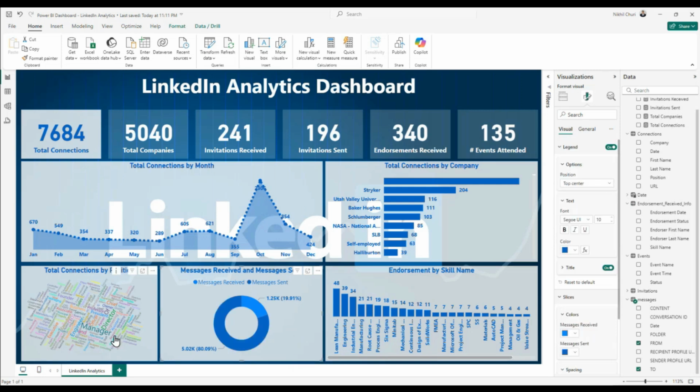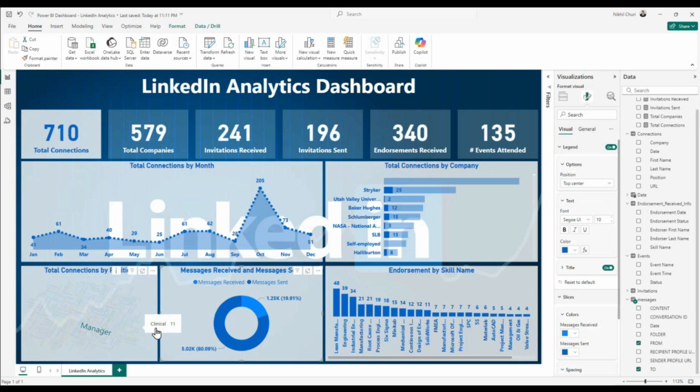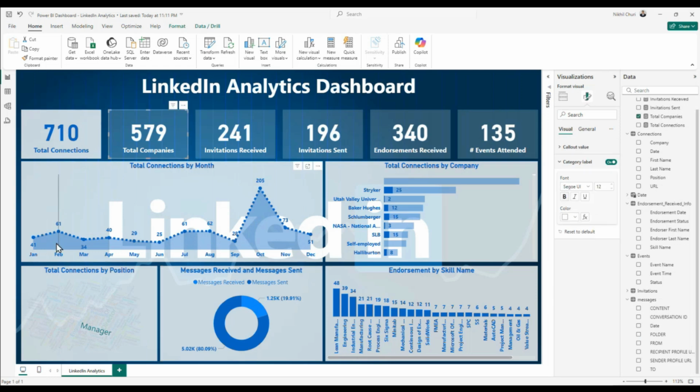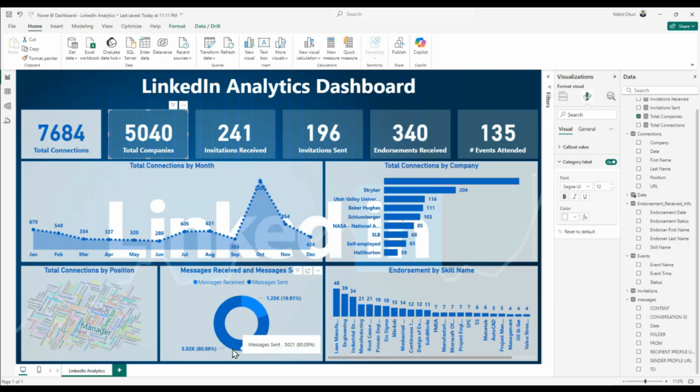And it looks like these are interactive, meaning if I select manager, awesome, it will only show me the data for the 714 managers. So again, here it's telling 714, I think total connection is 710. And this is how the total connections per month for manager only appeared. And among the companies, yeah, this is 25 from Stryker. There are multiples over here. I think same is the case with this one. No, I think this isn't interacting. Same if I select back, it will go back to normal.